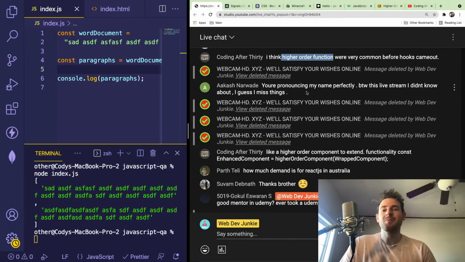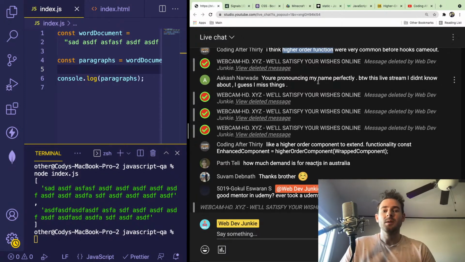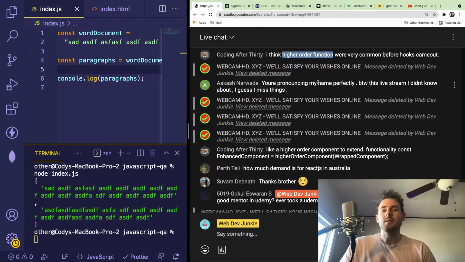Because I work on a pretty big project with a lot of React components, and I don't think we actually do this at all anywhere. Maybe we're just all noobs. But there's like 8 other developers and no one has done a higher order function, I don't think.